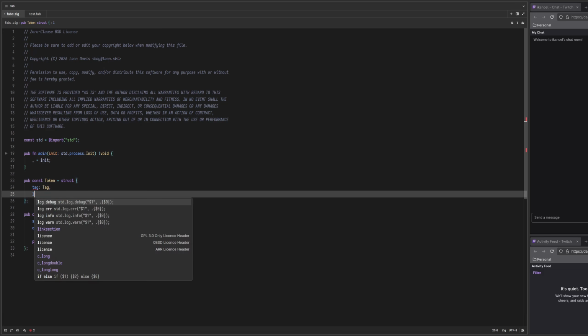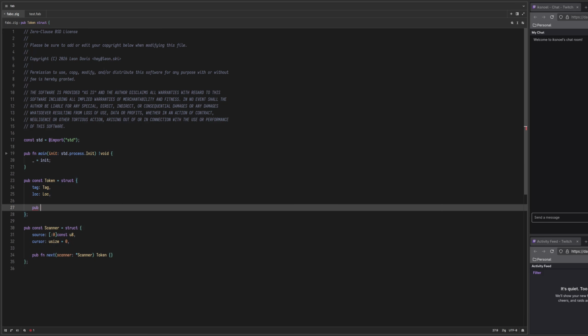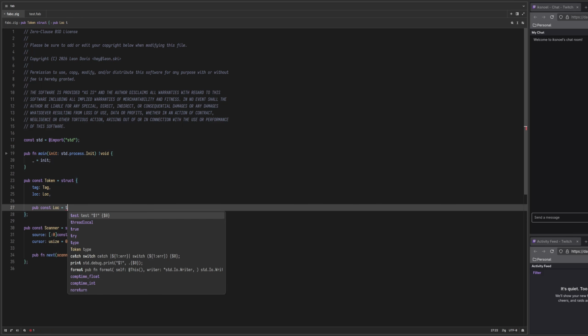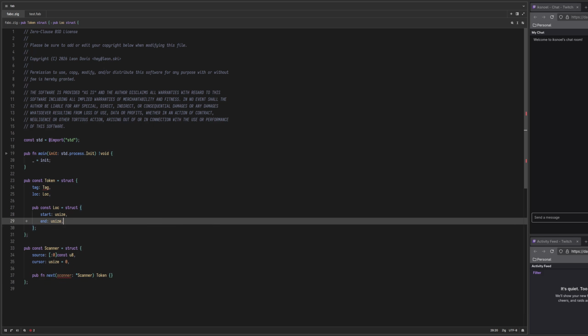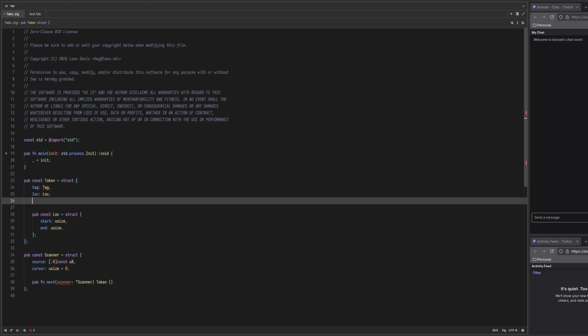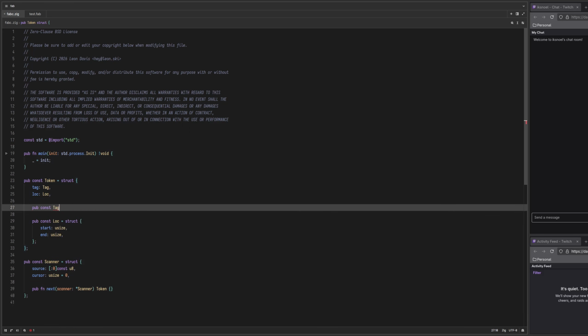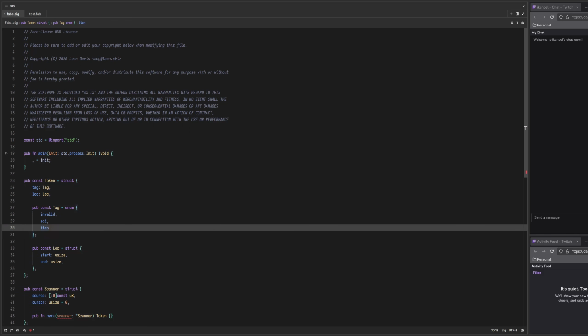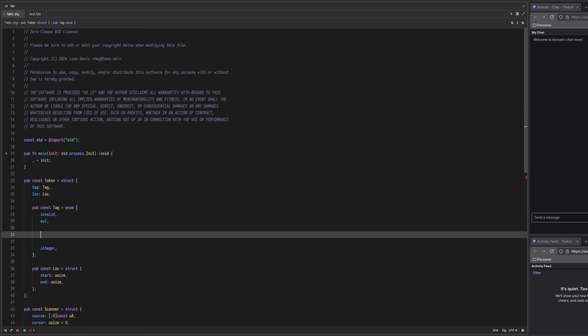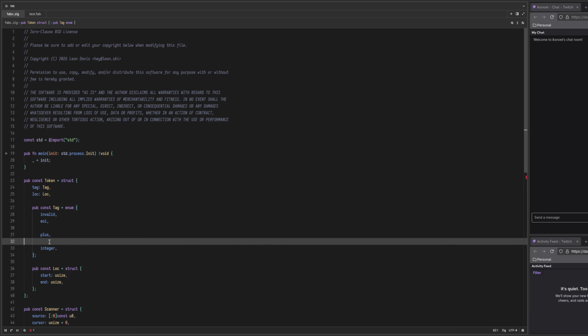There'll be some kind of token tag and some kind of token location. The location will just be the start and the end byte positions, exclusive on the end. This is a half-open range. Then the tag is just going to be an enum. We have an invalid tag, an end of input tag. We have integers. And we also have plus. So we do it like this. Makes sense.